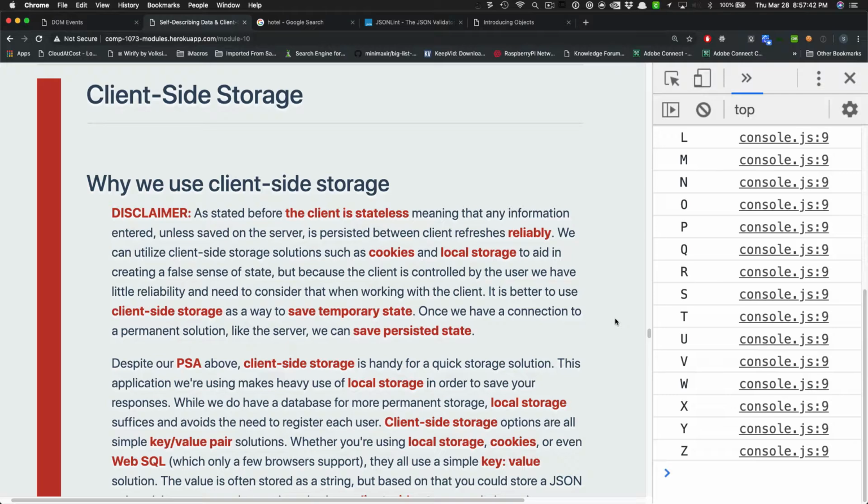Local storage is intended to store larger amounts of data. I think it actually stores up to 5 megs for each value, which is quite a bit of data. The idea of local storage is to put things that are more public-facing, insecure data, but relevant and personal to that particular client, that particular user.